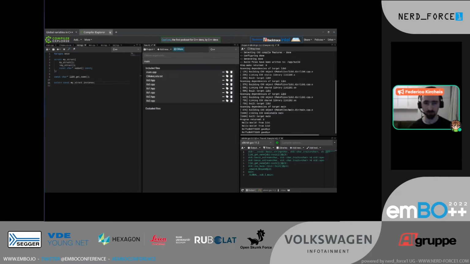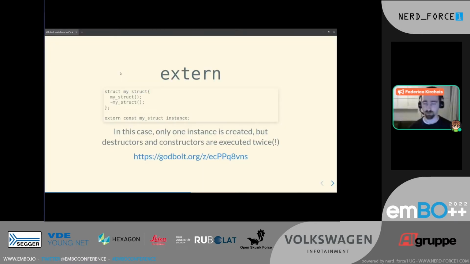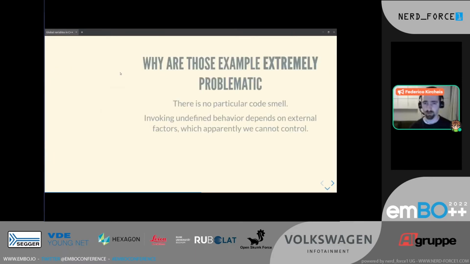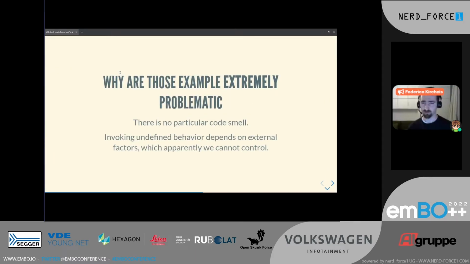Before finding out what's the root cause of this behavior, I want to stress why I find those examples extremely problematic. It's the fact that there's no particular code smell. Defining a global variable shouldn't be a strange thing, especially if it is a constant. And we're invoking undefined behavior, and the fact that we're invoking it seems to depend on external factors which we cannot control.